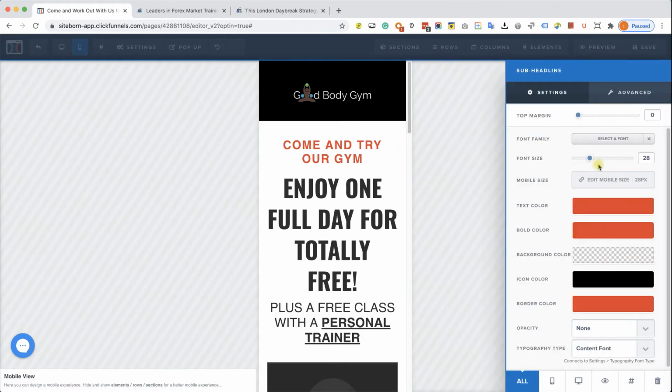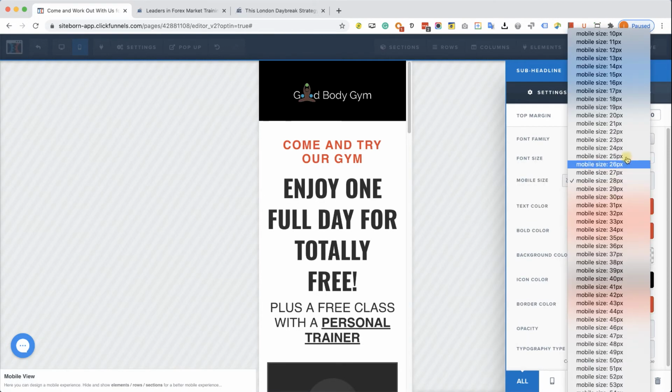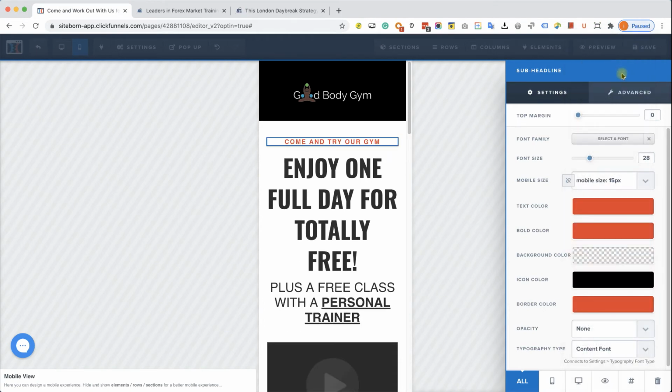Below it, we have the option to set a different size for the mobile view. In some properties we can do it, with others we can't. Fortunately, we can do it with the text, which is great. We just need to click on this button and set a different text size for the mobile view.